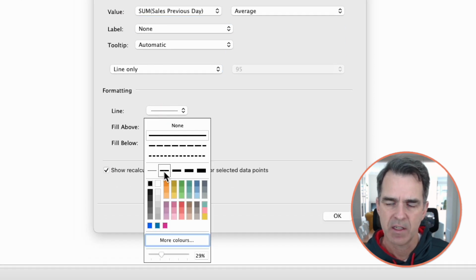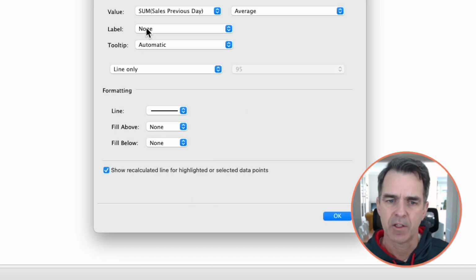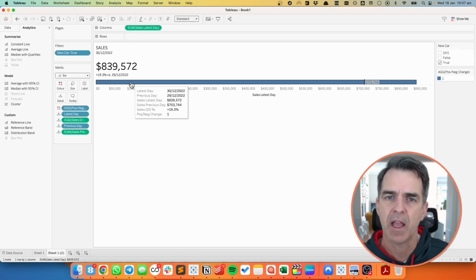Change the line to some kind of format that you would like. For me, I'm going to make it black and increase the percentage to 100%. I'm going to turn on my label and put on the value. Click on OK. And notice the bar is blue because we have a positive change.